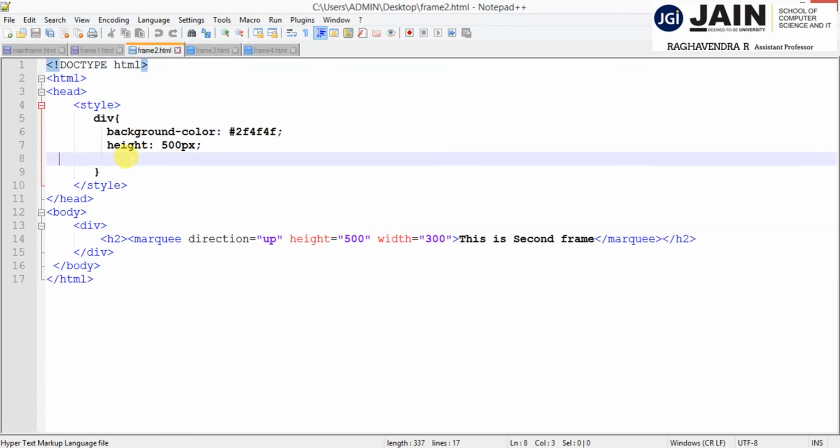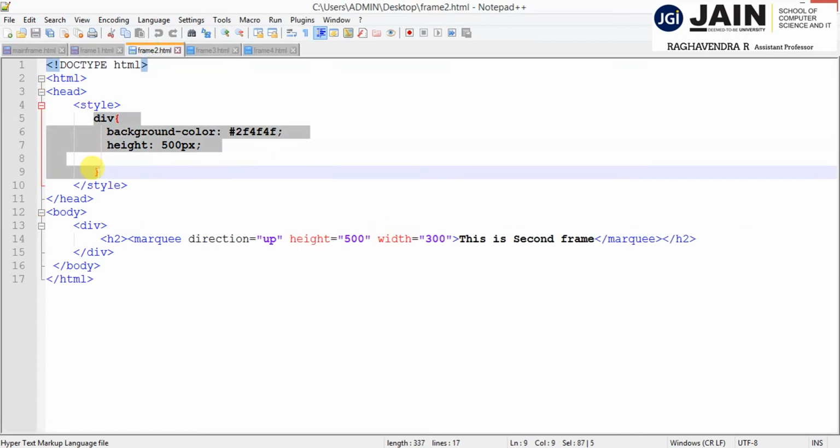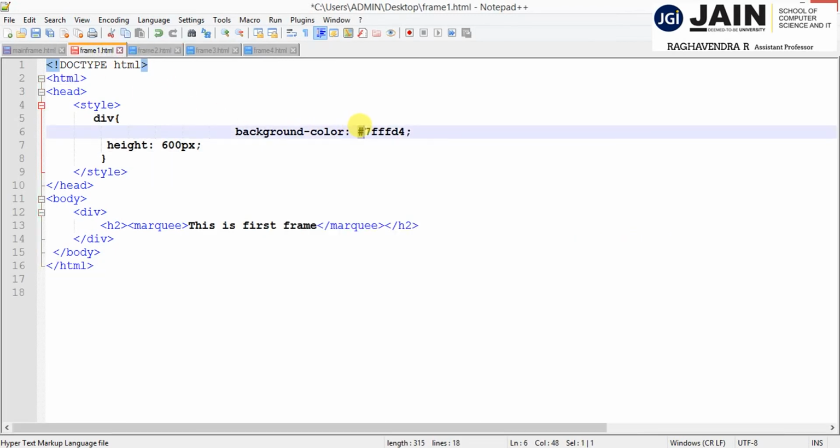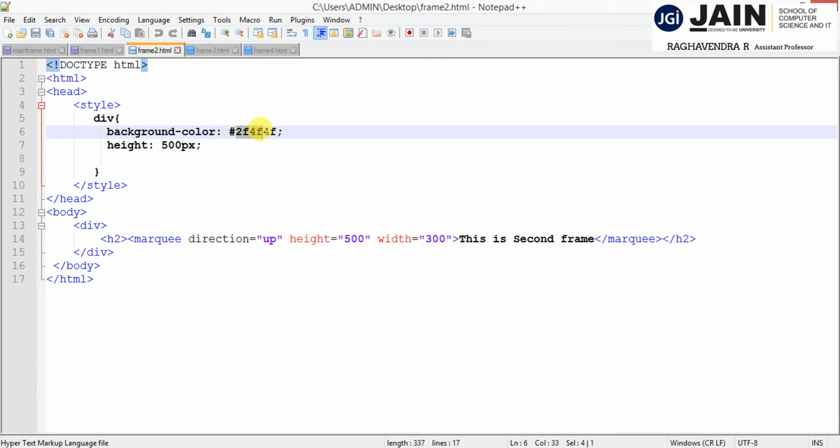I'll go to the second one. In the second one I'm also using the same division tag, but giving a different background color. Just check here: this one starts from 7FFFD4, and here you start from 2F4F4F.